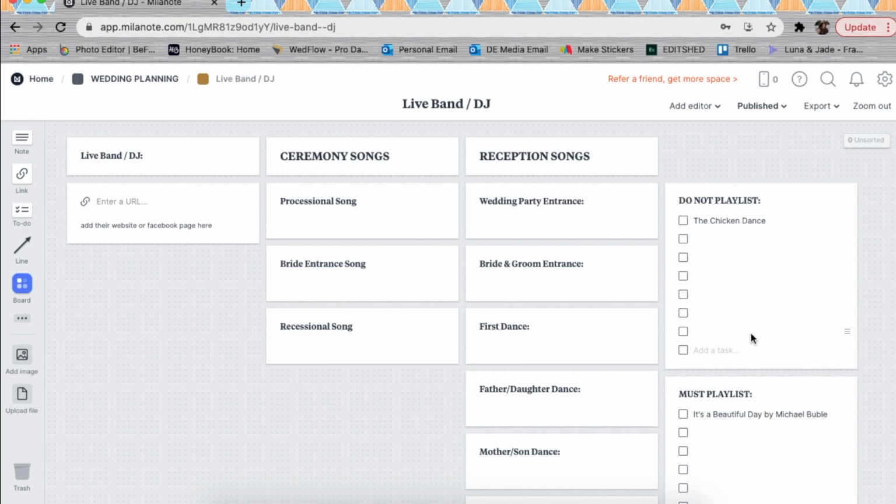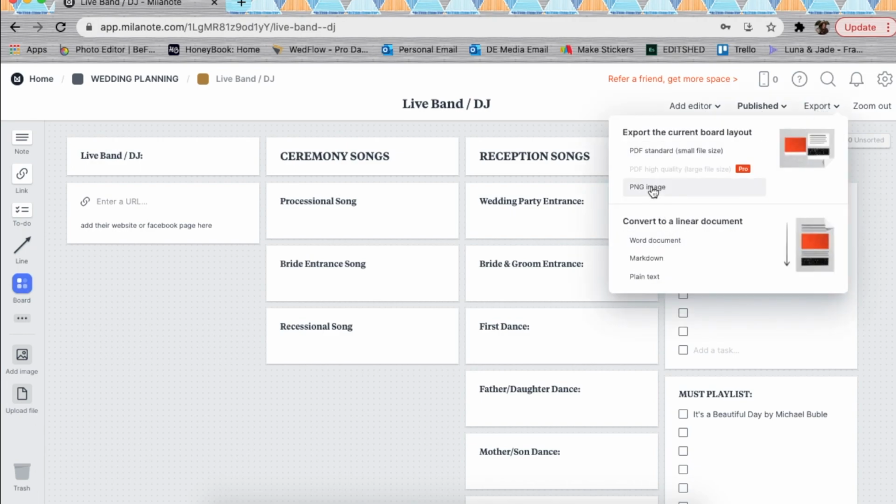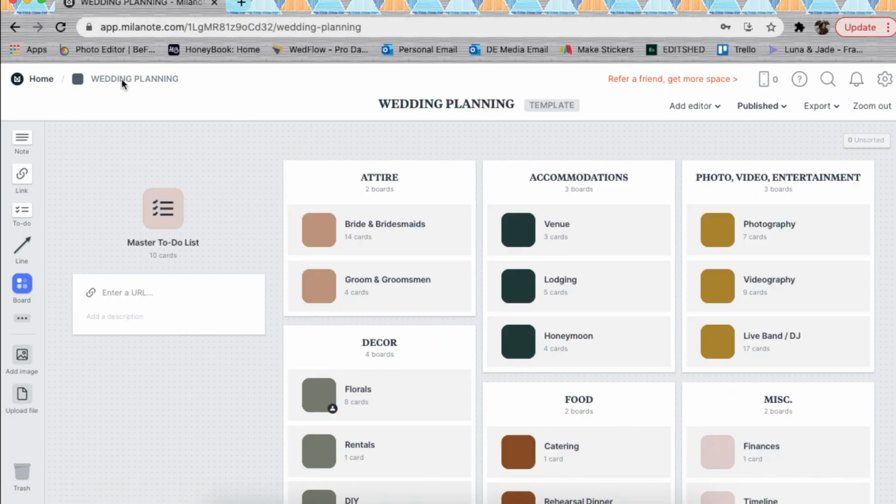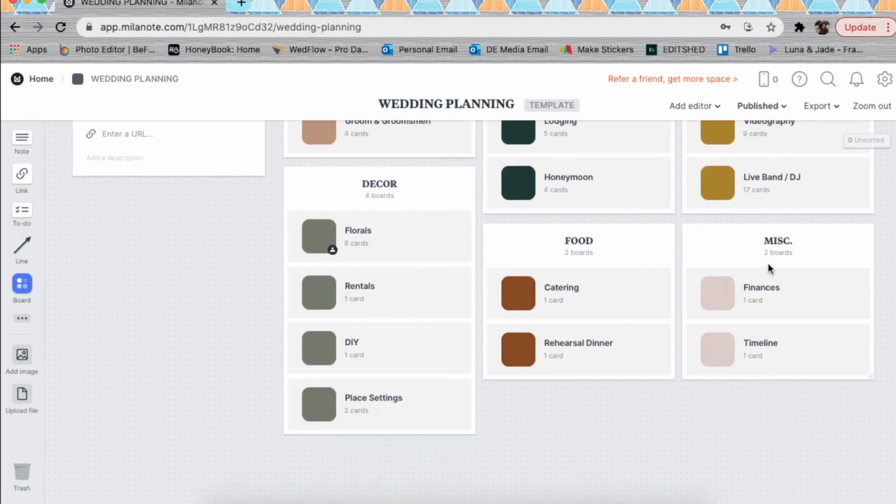And again, you can add your DJ to this list, or another great thing about Milanote is you can export this as a PNG image or a PDF file. That will download just this page right here, and you could email that to your DJ. And again, you could do that with the photographer, florals, etc. Any page on here you can export like that and send to people if you don't want to add them to this project.